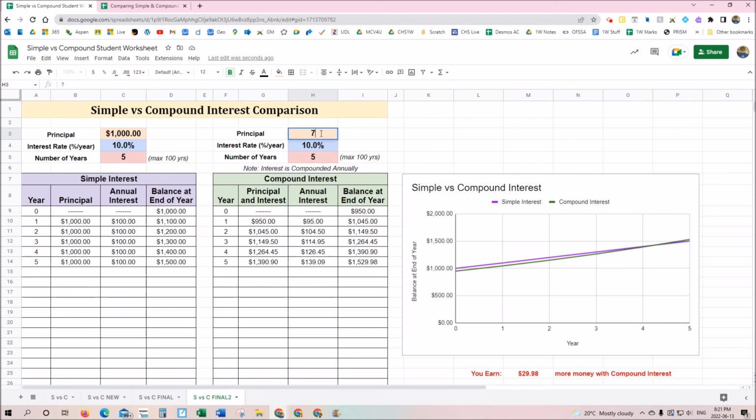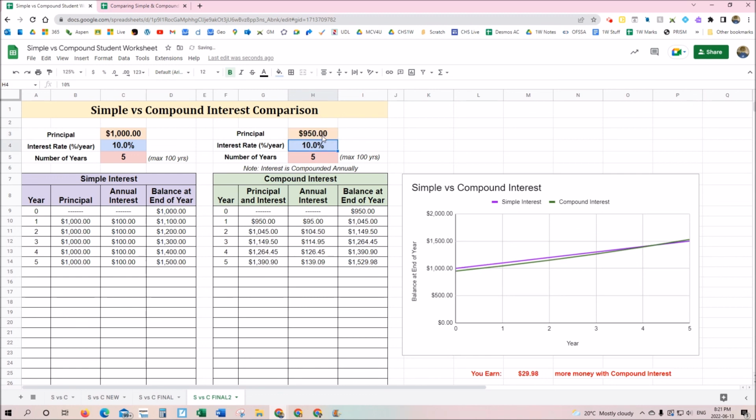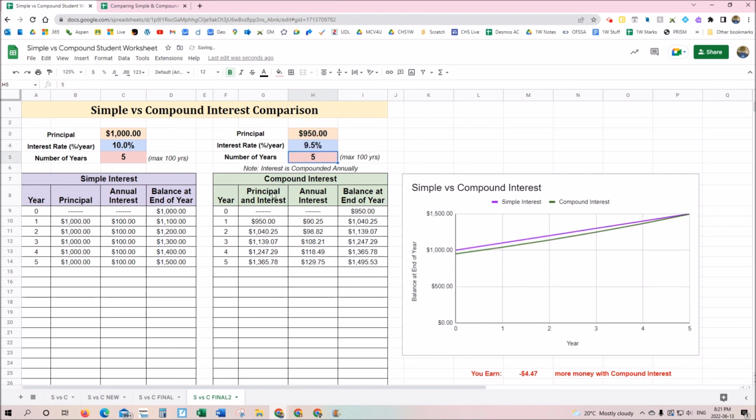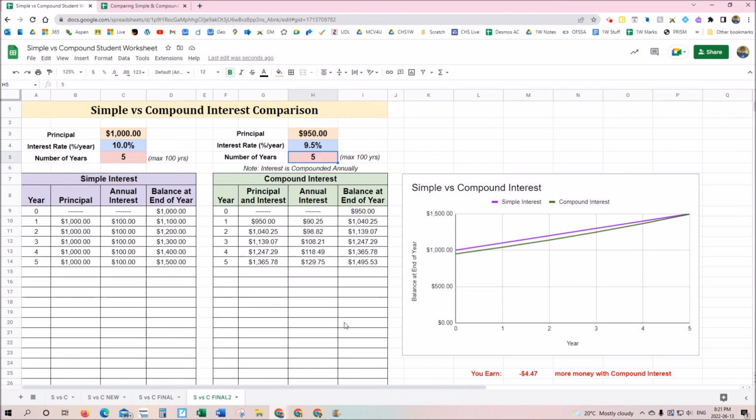Now, if I get down to like 700, I'm going to obviously not make as much money, but 950 at 10% would be something like that. And then you can mess around with other things, change the interest rate here. What if I change this to 9.5%? Oh my goodness, look at that, $950. So that's less money at less interest rate is almost exactly the same as 1,000 at 10%. That's how powerful compound interest is. So you can use either of these, S versus C final, or S versus C final 2, to go off and do some comparison of simple versus compound interest.